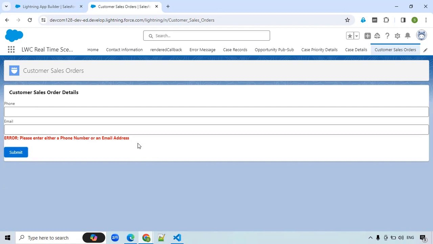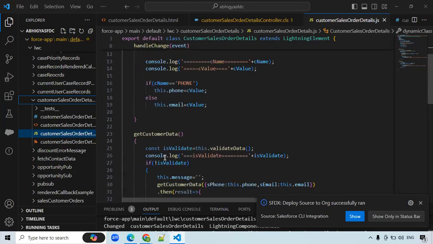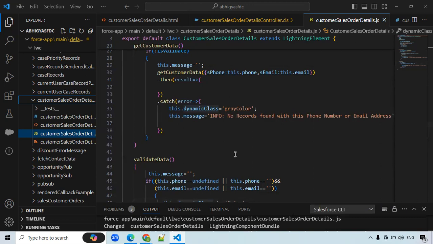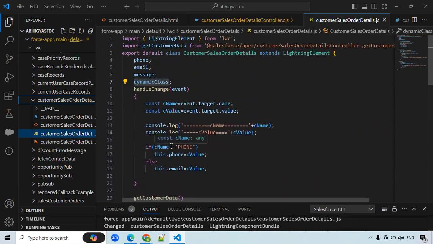It might be they have entered either phone or email. So it verifies whether the data is available in the database or not. If it is available, it returns the data. If it is not available, it throws an error, it doesn't match any record, right? So when it comes to the error, we handle it in the catch method. So we have to display the information: there are no records found with this phone number or email address. And also we have to display it in a color, dynamically, either red color or gray color. I hope you understood how we implemented this situation and use case.